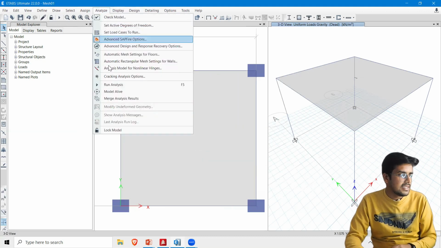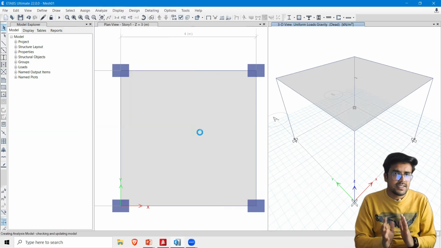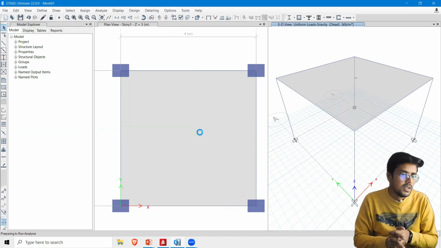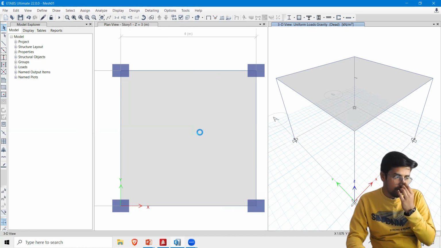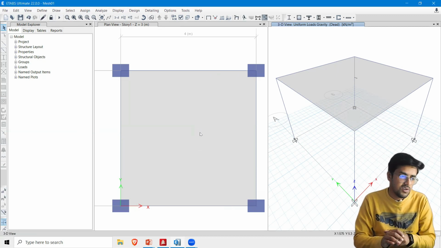Let's go on to the analysis and run analysis, and we are going to analyze. All the things are the same, that is also 4 by 4, the column sizes are the same, the slab sizes are the same, even the loads are the same. So that will be better for us to compare what the values are going to be and what the stresses are, and all of these things.